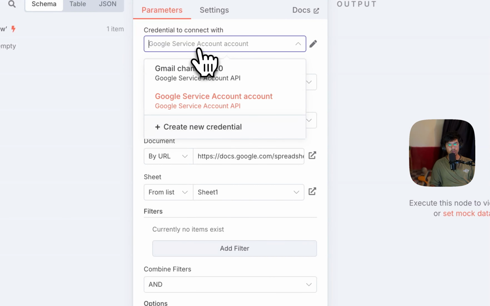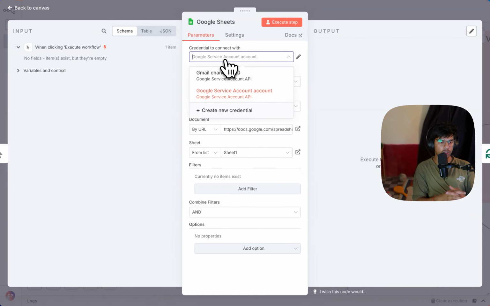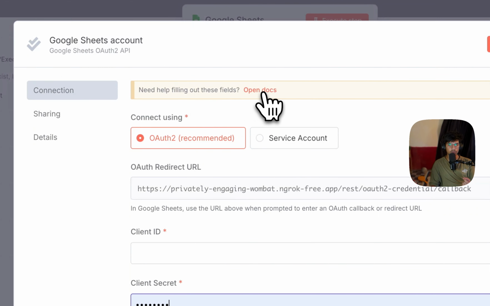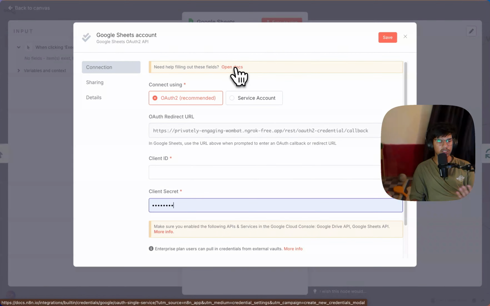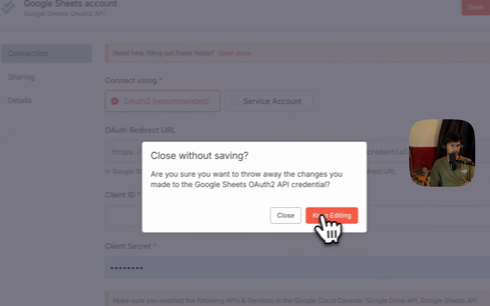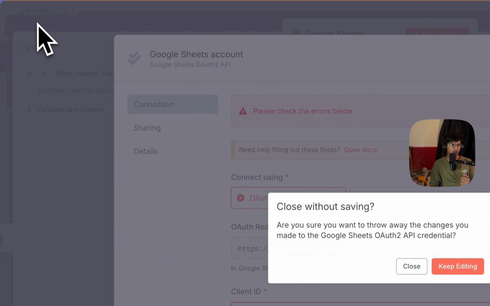For adding the Google Sheet, you have to add your Google API account. For this, you go to the Google console, click on create new credentials, go to the open doc section, and easily follow the documentation to create your client ID and secret from your Google console. It's going to be free for a few use cases, so you need not worry.